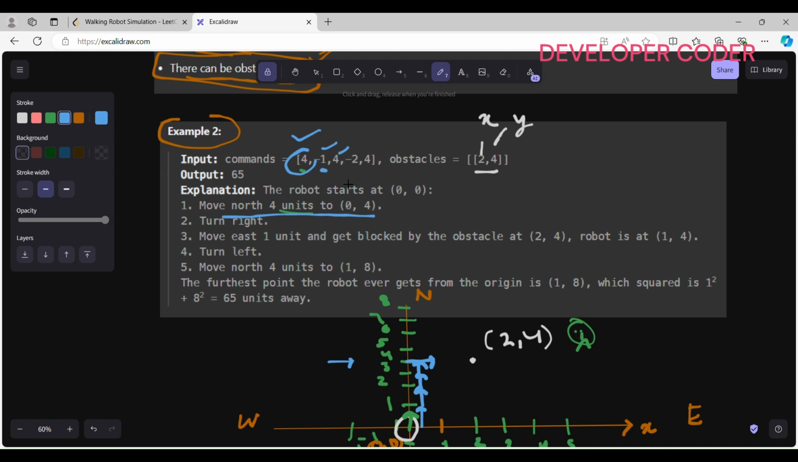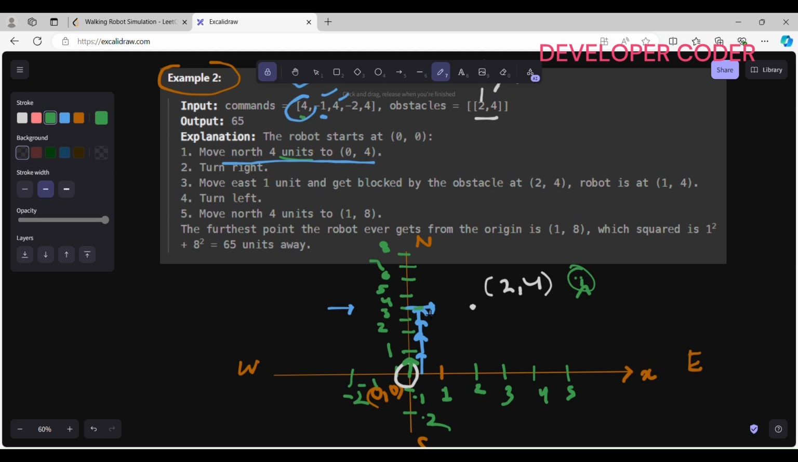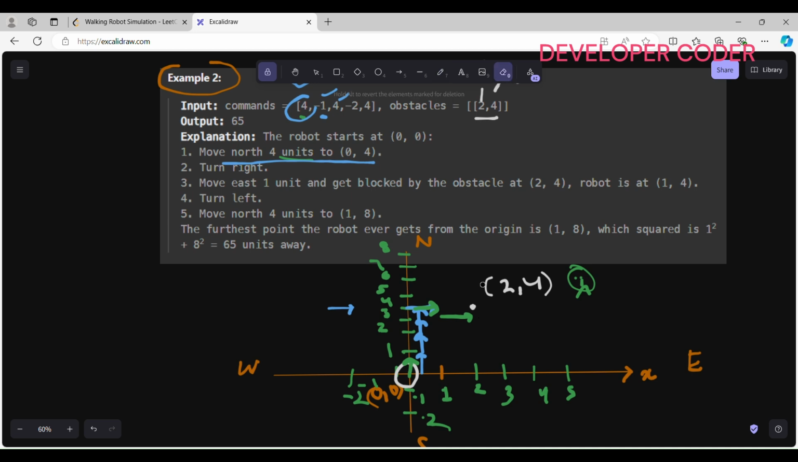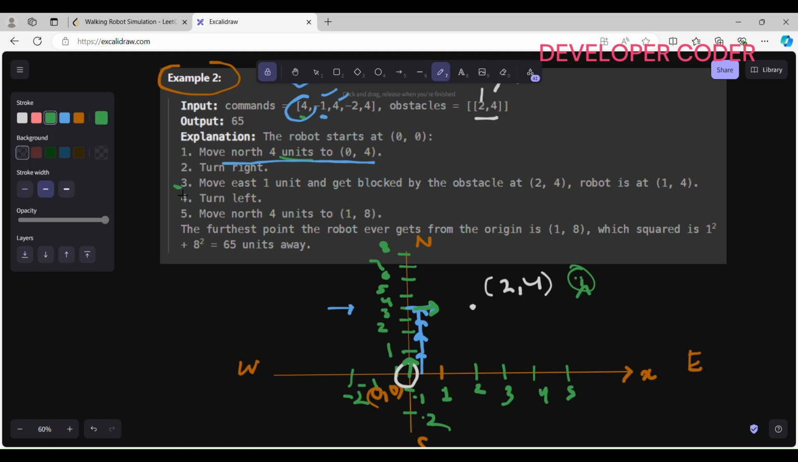Then 4, now it's 4. Now let's see what I'm going to do here. I move one step here, and then after that I am going to this one, but I see there is one obstacle. Now what do I need to do? I'm not going to move, I'm just going to simply stop here. So see, my third move, east 1 unit: yes, I move east 1 unit, and get blocked by the obstacle at 2 4. So now the robot is at x 1, and the y-axis value is 4. So right now I am at this position.